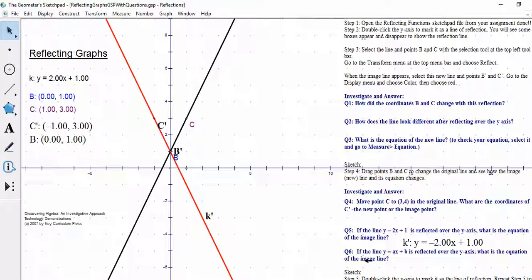Then in 6, it says, what if you just had y equals ax plus b? What part changed from y equals 2x plus 1 to y equals negative 2x plus 1? Did the y-intercept change, or was it the slope that changed? And how did it change?